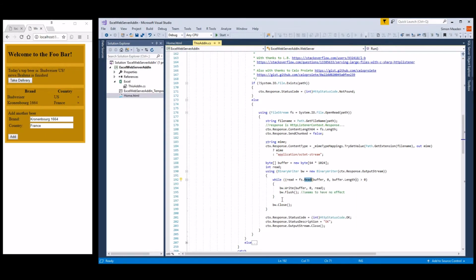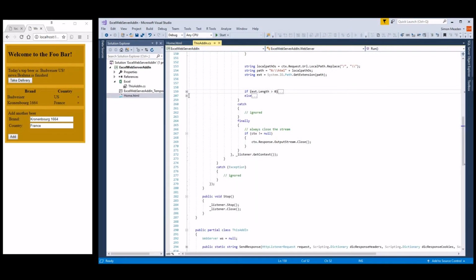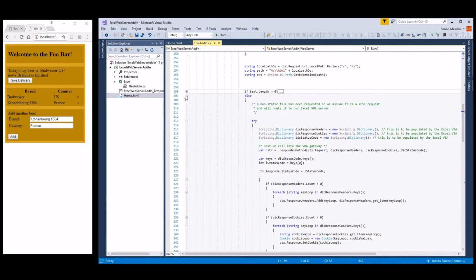There's a lot of buffer logic. So we have an output stream and an input stream, and that's actually quite simple. That's not hugely interesting, quite simple code. So that's what happens if it's a static file. If it's not a static file, then it's the REST server, so it's a REST request.